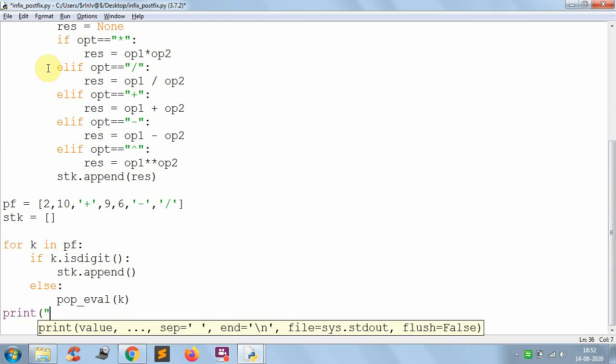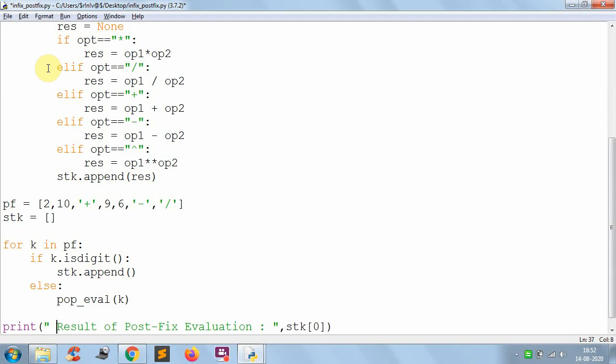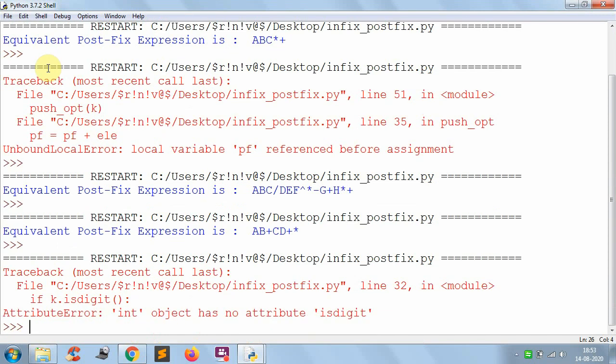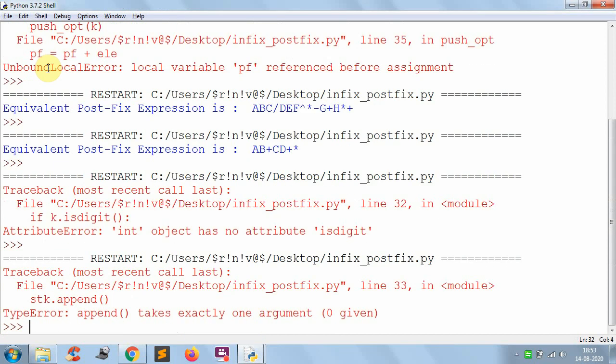So the result of the postfix evaluation is: in the stack only one element will be left, and that element will be the result. So let's run the program and see the result. It is showing an error, no attribute, so here it should be a string, because each digit is a string, so you cannot check the operand like this. Just make it easy like this and let's run the program.